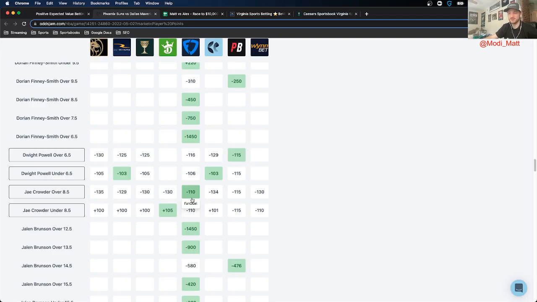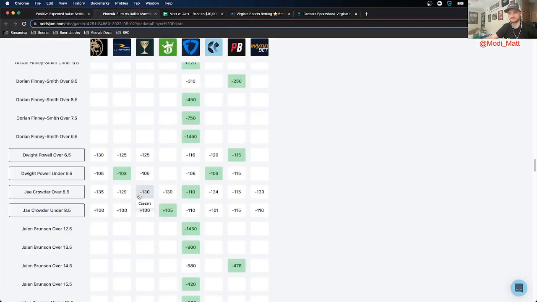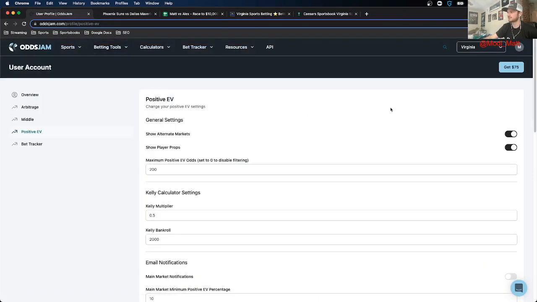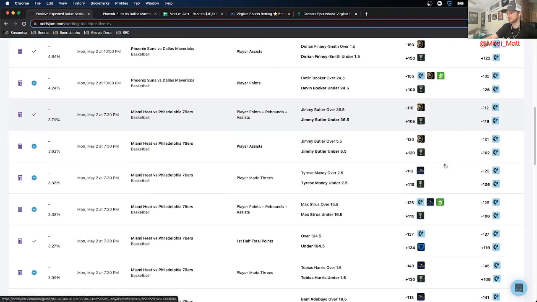So the bet was on the over? It was on the over 8.5 points. So it looks like the odds already changed on this one. If I refresh it, the odds already changed. I don't think that one should show up anymore.